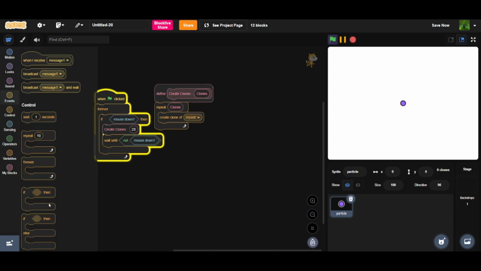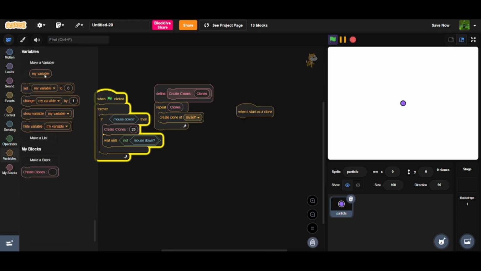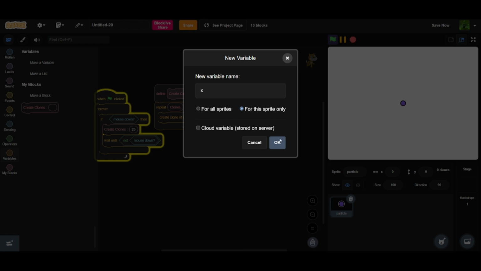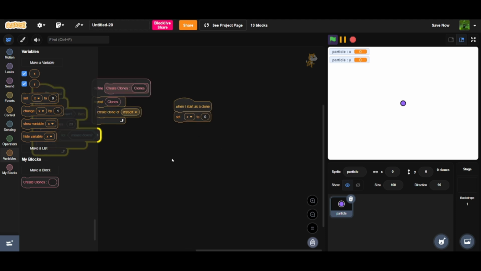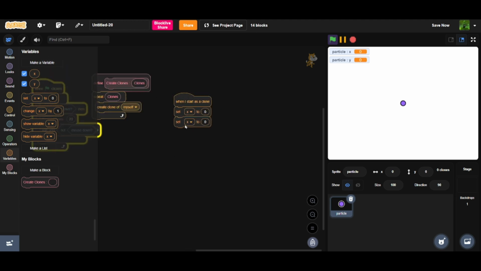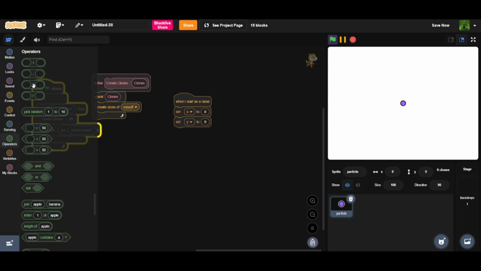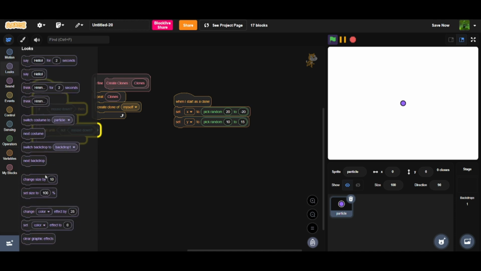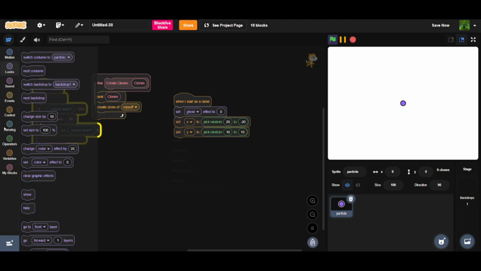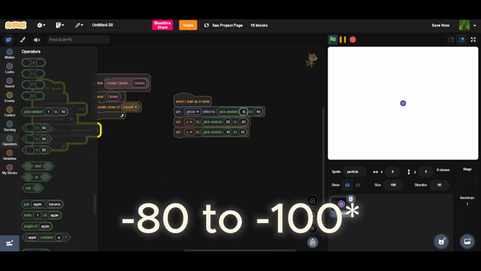Now create clones. When I start as a clone, we can create two new variables, x and y, for this sprite only. Then we can set x and y to pick random 10, 19 to minus 20, and we can set this to 10 to 15, and we can also set ghost effect to pick random 80 to 100.